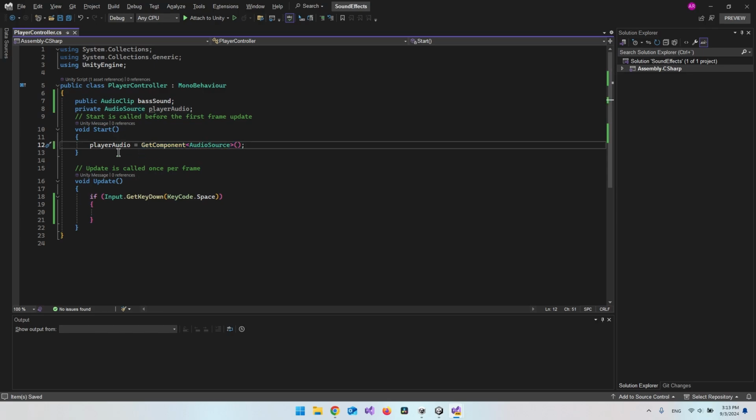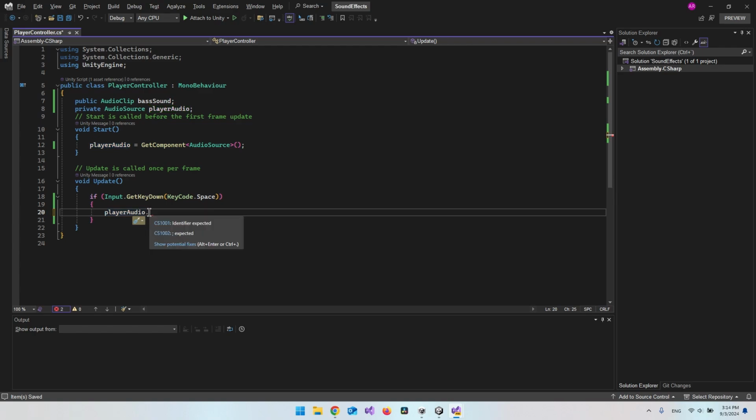So the final step now is actually just to take this player audio and we can put it inside our update method here. And when we hit the spacebar, we will go and use the player audio, and then we can actually hit the dot, and then we have an option called play one shot. So it will actually just go and play it once.